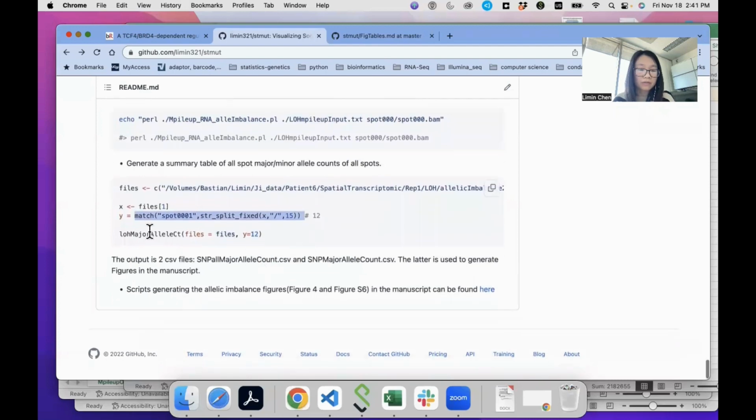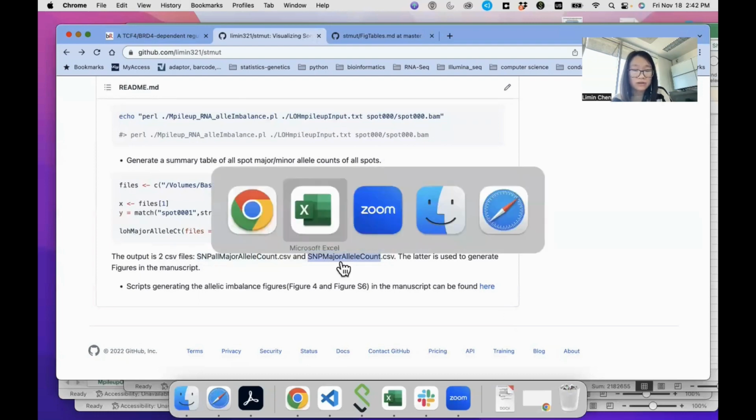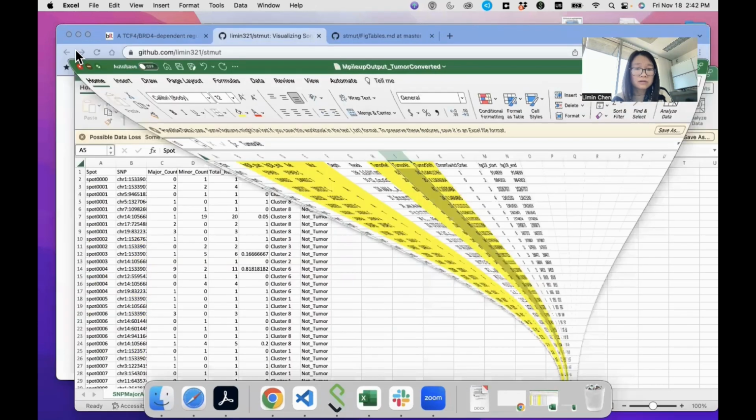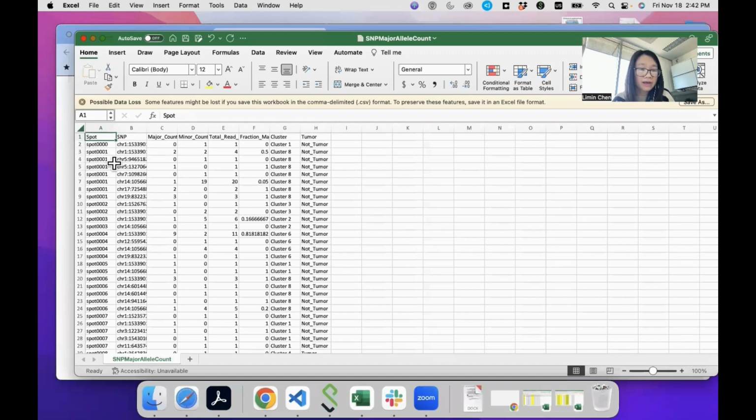When you finish running this function, it will generate two CSV files. The first one is the allele count of all spots. The second one is the filtered version of the first one. And here I can also show you how they look. Here's the output. You will see which spots have which SNPs and how many reads align to either the major or minor allele.